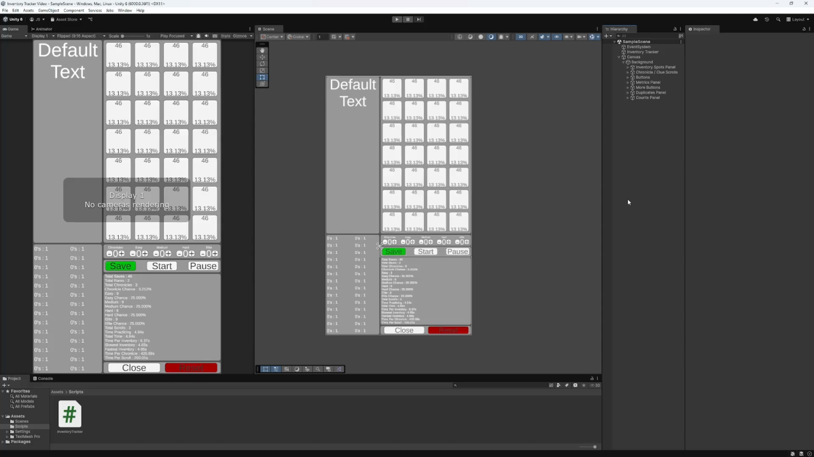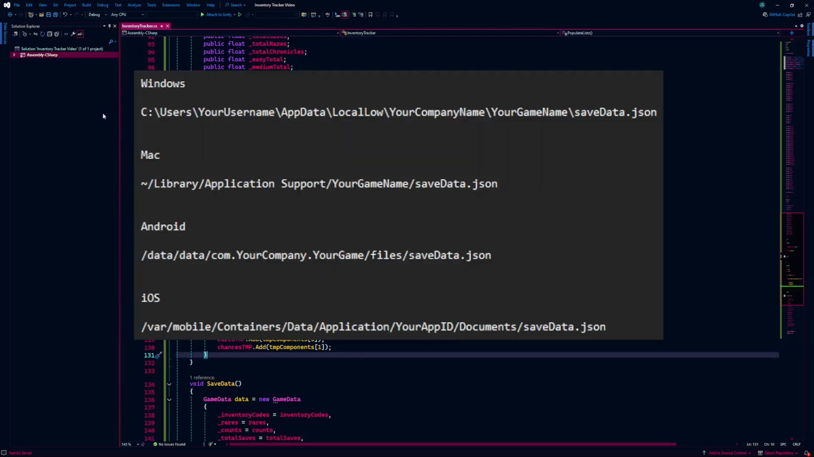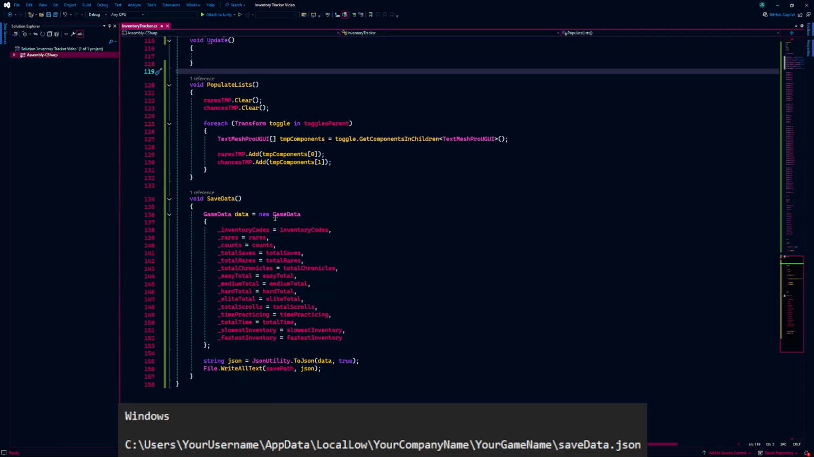Depending on the device that you're using, like I said earlier, this line will give our save path a different value depending on the device you're using. I'll put the file paths up on the screen. I am on Windows, so I'll be using this one, and then Mac, Android, and iOS. This was just the file paths that I found online. Hopefully they're right. But there we go. So now we have our basic save data hooked up to our button, and it does in fact work.